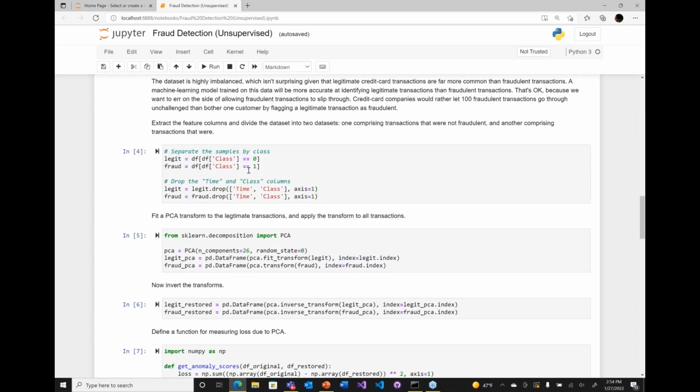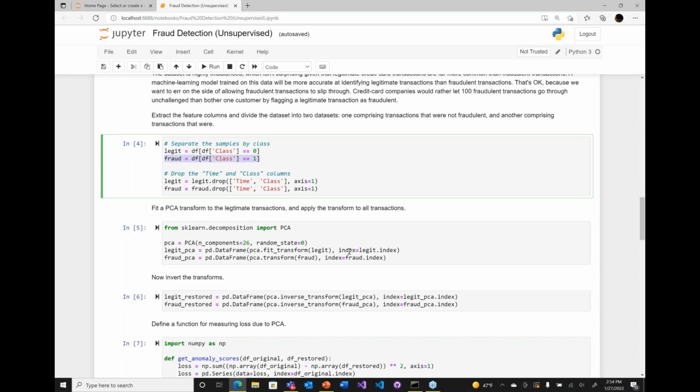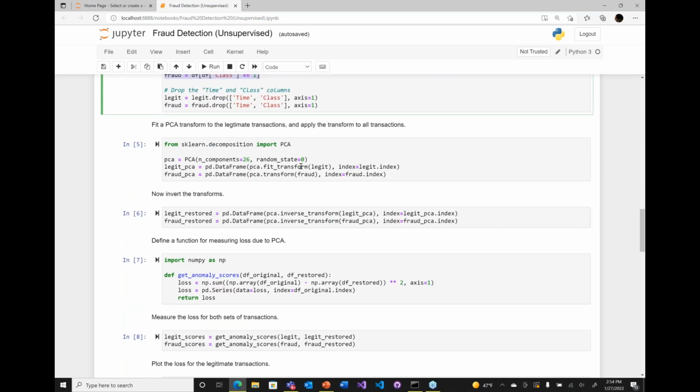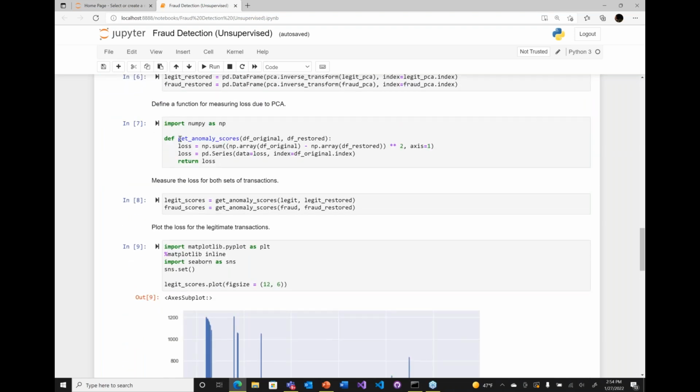Then I basically separate the samples by class. I create one data frame that contains all the legitimate samples and another data frame that contains all the samples of illegitimate transactions. And then I PCA them separately. I apply PCA, I reduce the number of dimensions, which I think is 29 to 26. And I do that separately for the legitimate transactions and for the fraudulent transactions. Then I invert the transforms. Then I define a little helper function, get anomaly scores.